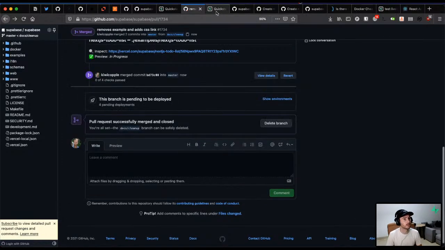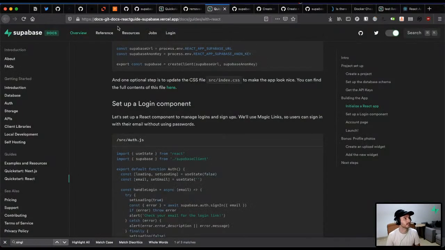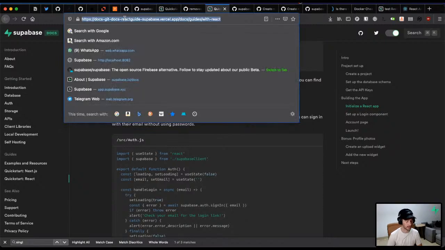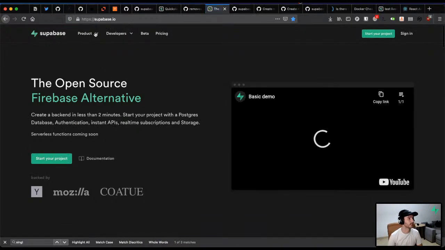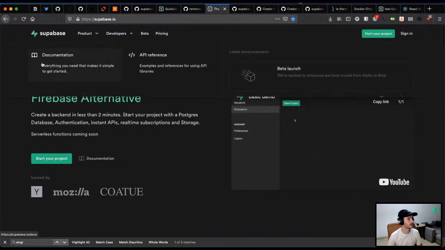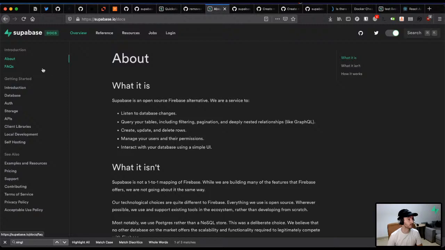Okay, and now with 2 minutes to spare, we can come not to this feature branch, but actually to supabase.io, and we're going to come to developers, documentation, and then we can see actually there looks like there's a problem, and unfortunately I can tell you what the problem almost definitely is.